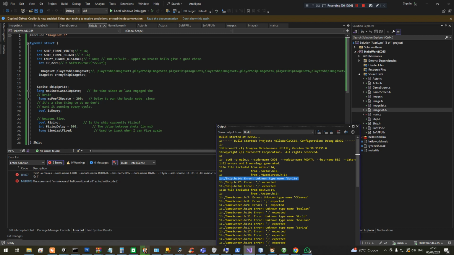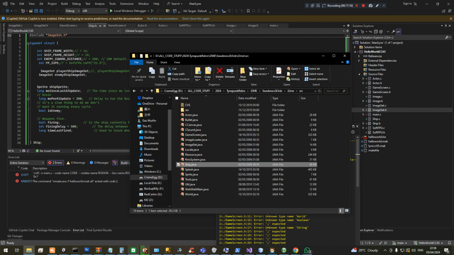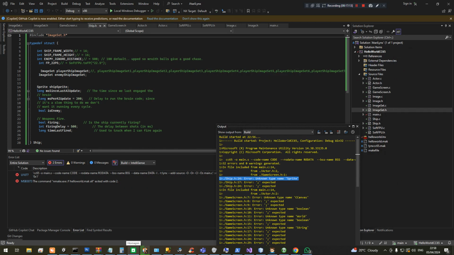So let's have a look at the sprite class. Oh god, one thing about Windows is I lose directories all over. I can never find them. It seemed easier on the Amiga days.